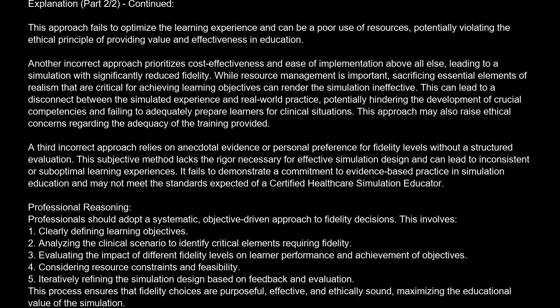Professional reasoning. Professionals should adopt a systematic, objective-driven approach to fidelity decisions. This involves: 1. Clearly defining learning objectives. 2. Analyzing the clinical scenario to identify critical elements requiring fidelity. 3. Evaluating the impact of different fidelity levels on learner performance and achievement of objectives. 4. Considering resource constraints and feasibility. 5. Iteratively refining the simulation design based on feedback and evaluation. This process ensures that fidelity choices are purposeful, effective, and ethically sound, maximizing the educational value of the simulation.